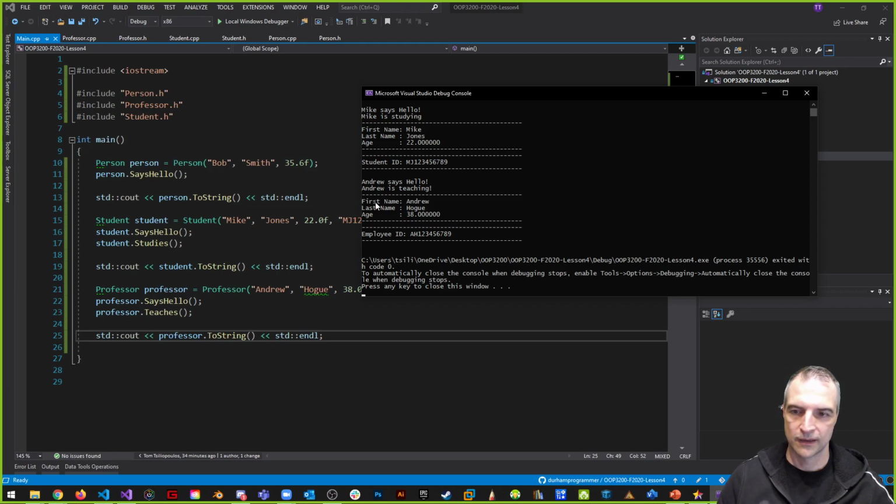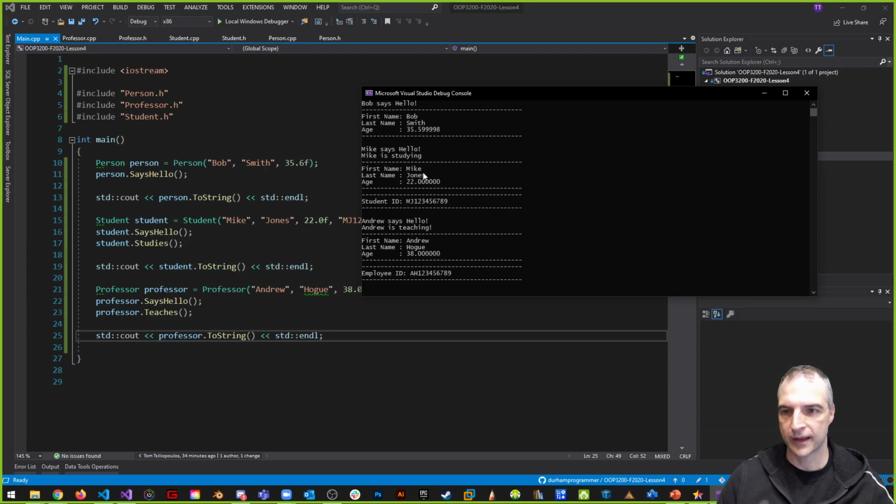And you can see that Andrew and Mike both have access to the toString that comes from the person class, right? They have access to age, first name and last name, even though the first name, last name, and age are not defined within the student or the professor class. They are defined in the parent class. So therefore, we can use our getters and setters from the parent classes. Okay, that's pretty good.